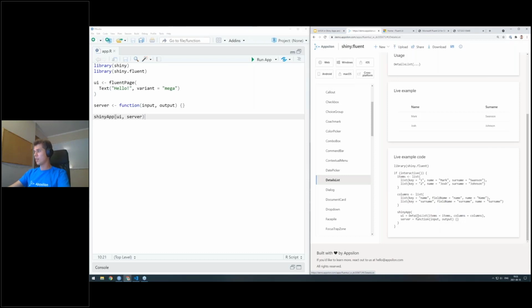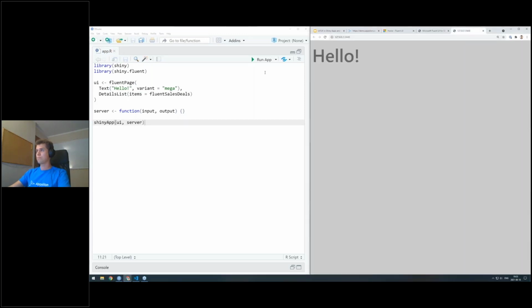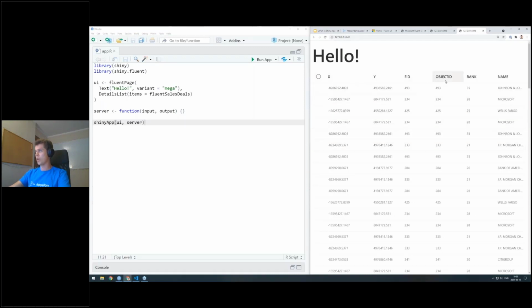If you take a look, in this example, we are just passing items and columns. The items is the data to be displayed, and the columns can be used to configure how it should be displayed exactly. So first of all, let me try to use this component without any additional configuration. I will simply add a details list to my UI with Fluent sales deals as the items. And now let's try to run the app, and we can see already that the table is displayed with all the columns that we just saw a moment ago in the data frame.